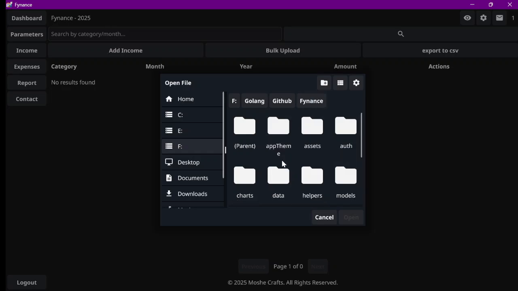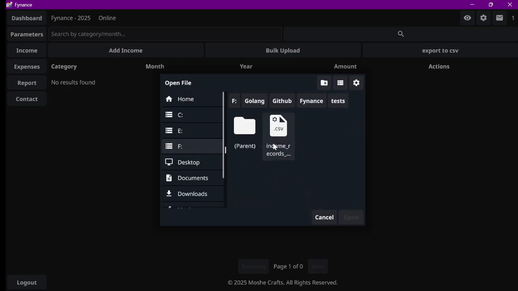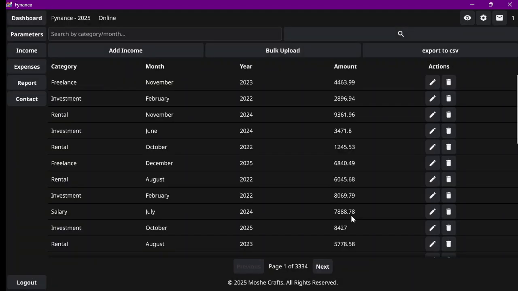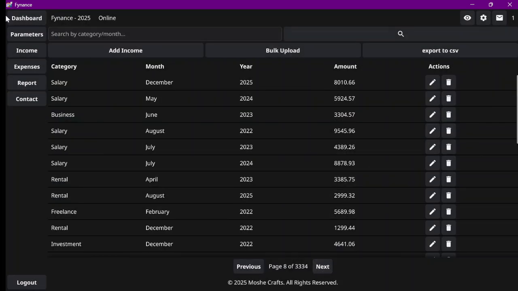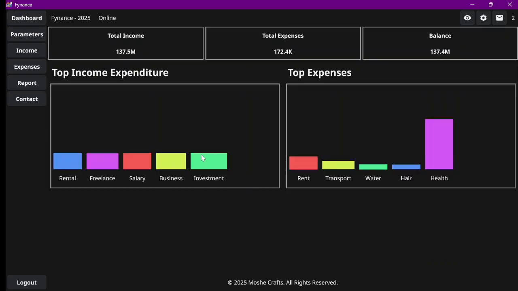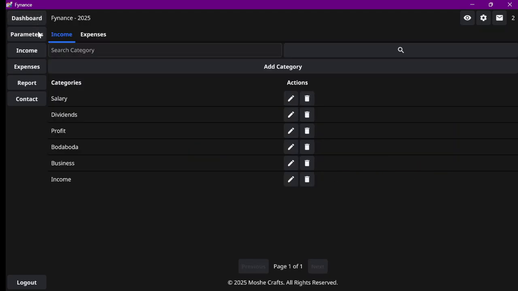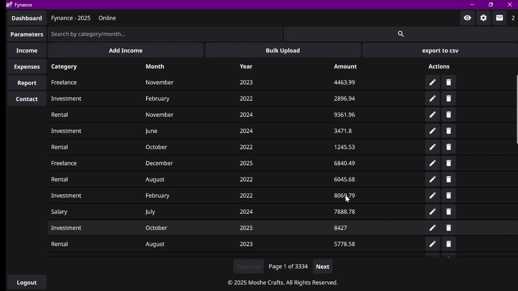I'm going to start with these 100,000 records, and when you click, it's going to upload the records, and as you can see, it has finished. And these are 100,000 records, and when you come here, you're going to get your summary. So we have a total income of 137.5 million and 172.4k and a balance of 107.4. Okay, I know why it's causing that, because the year is supposed to be 2025. Okay, I'll deal with that later. So basically, this is 100,000 records.